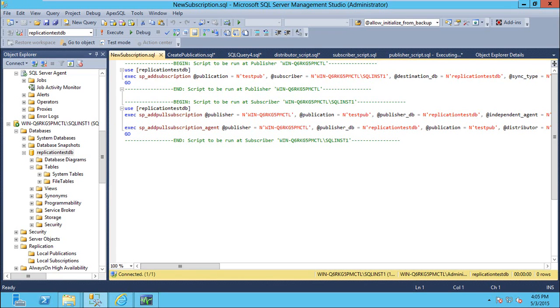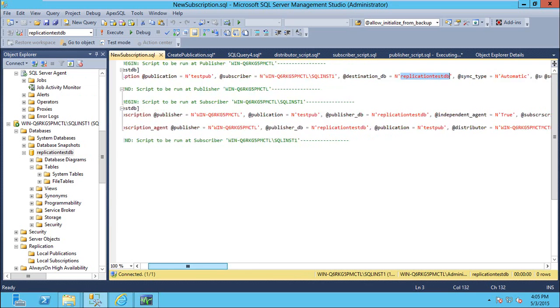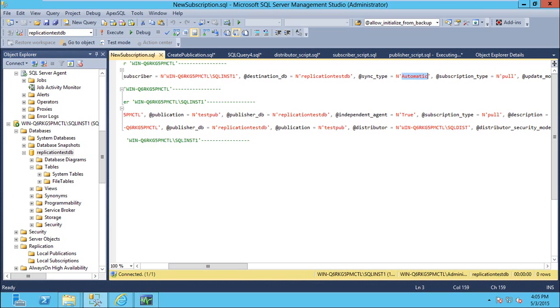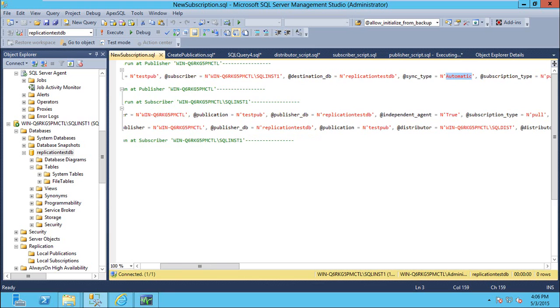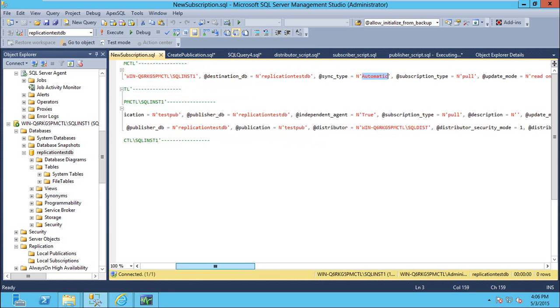Now, add subscription. You see here, script to be run at the publisher. You have to run this script against the publisher. You have to say, from the publisher, who is the subscriber. So for this publication, the subscriber is this one. This is the destination database. Sync type is automatic, which means I am going to synchronize from the snapshot BCP files. Subscription type is full and update mode is read only.